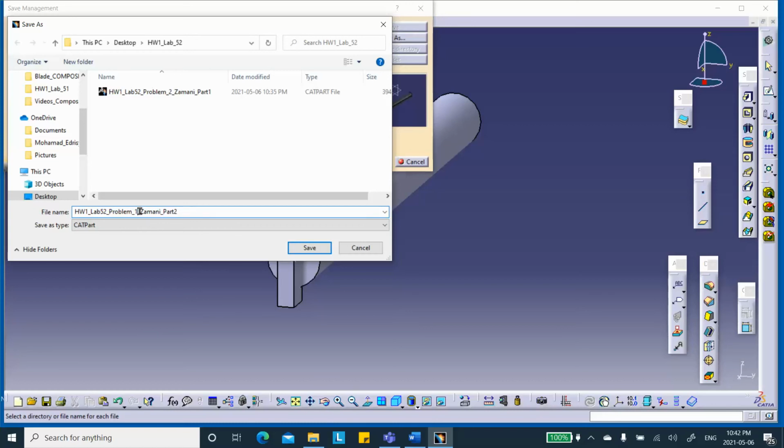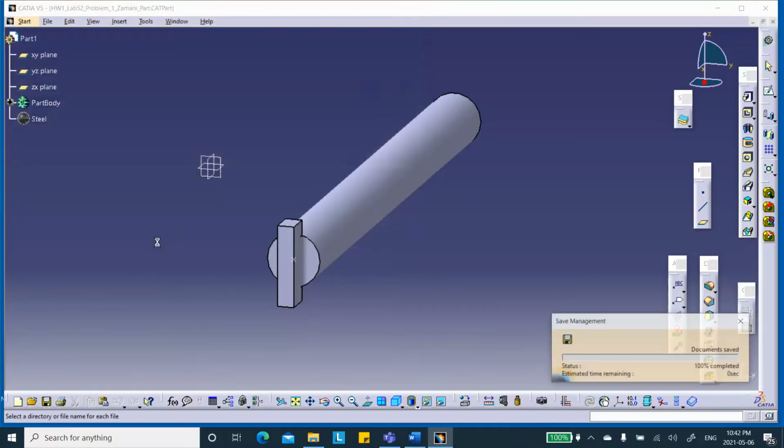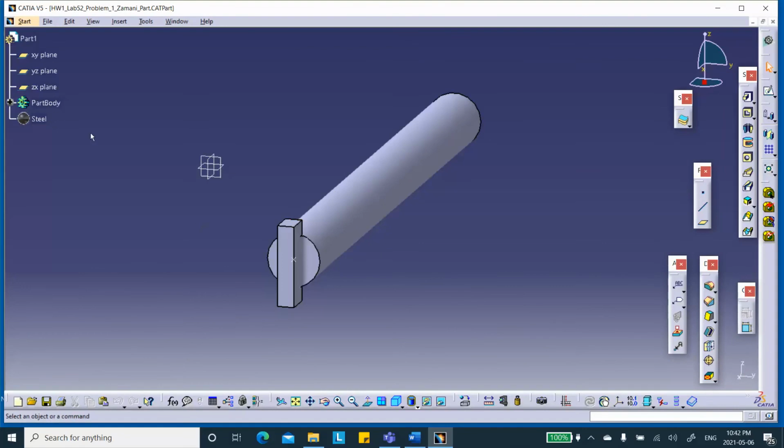Actually this is what you need to change. That one is really irrelevant. You can keep it as part one. It doesn't matter because you have changed the name here. Okay, so I'll call it part. How about that? Okay, this is a different thing from the one up there. You say okay, and you say okay. Now, any changes that you make here are not going to affect the other one, because it's saved as a different part.